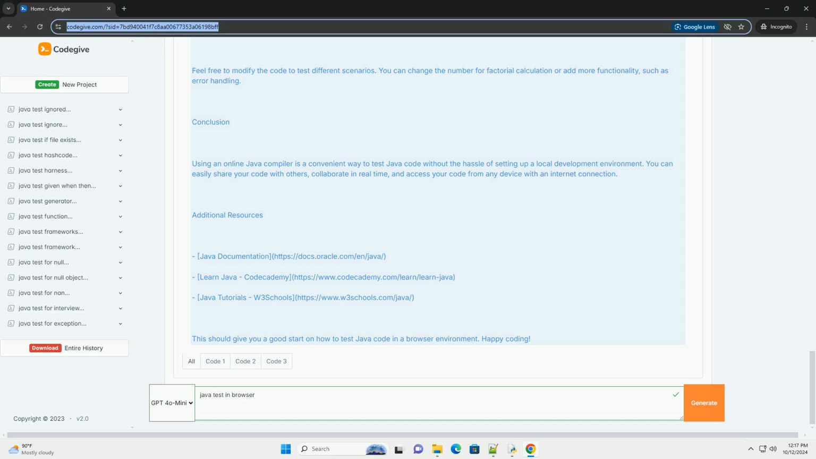Conclusion. Using an online Java compiler is a convenient way to test Java code without the hassle of setting up a local development environment. You can easily share your code with others, collaborate in real time, and access your code from any device with an internet connection.